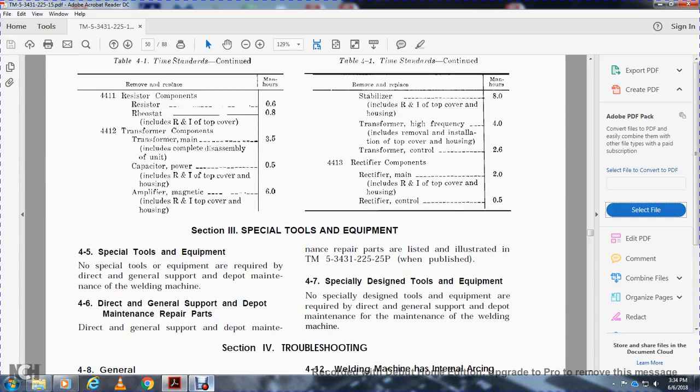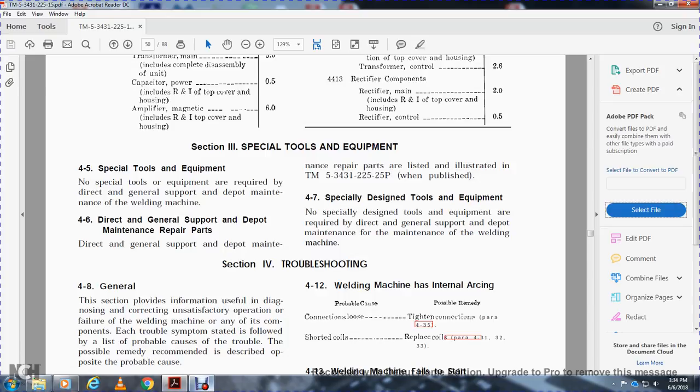Section 3, tools, special tools and equipment. No special tools and equipment are required for the direct support and general support for the depot maintenance of the welding machine. Repair parts for direct support, general support, and depot maintenance are listed and illustrated in TM 5-3431-222-25P when published. No specially designed tools and equipment are required for the direct support, general support, and depot maintenance of the welding machine. Section 4, troubleshooting.